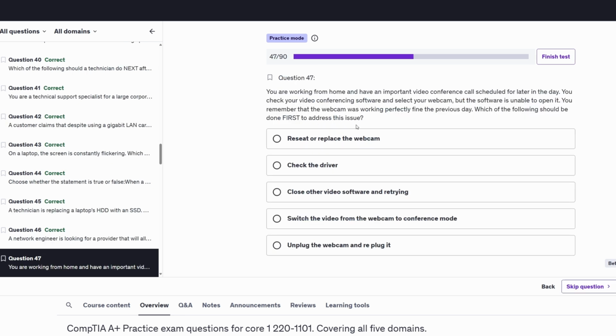You're working from home and you have an important video conference call scheduled for later in the day. You check your video conferencing software and select your webcam, but the software is unable to open it. You remember that the webcam was working fine the previous day. Which of the following should be done first to address the issue?